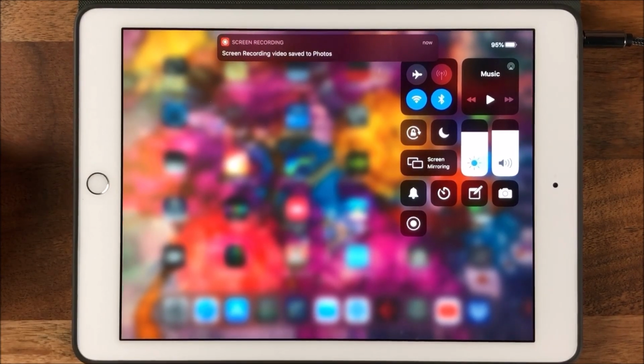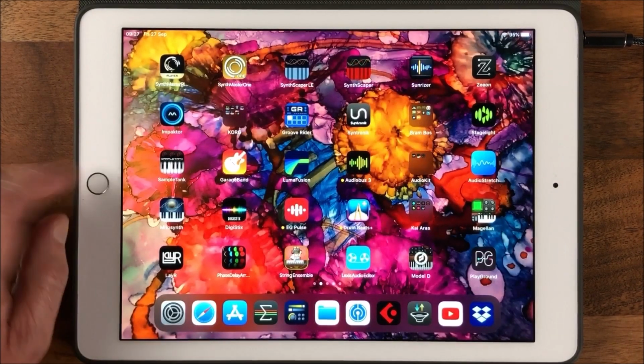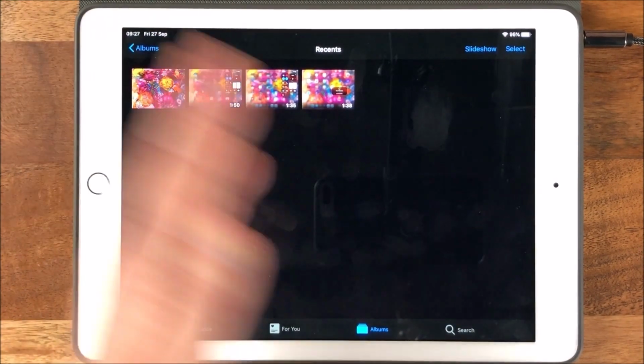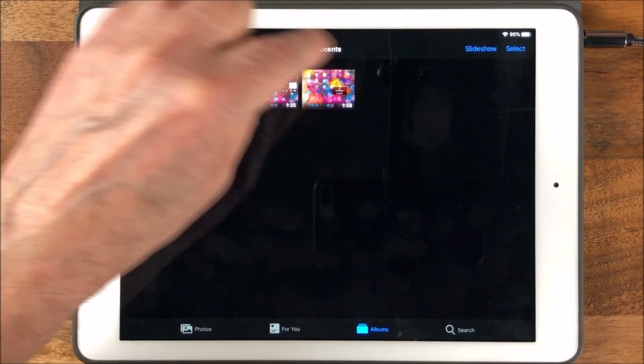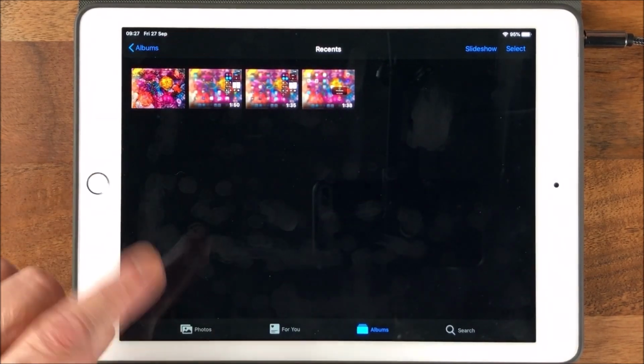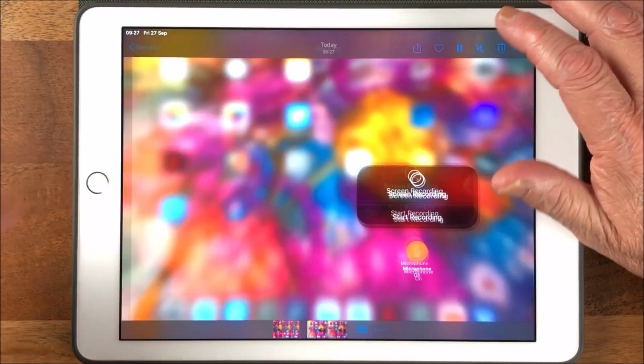So, screen recording saved to photos. Yay. Very happy. And we can tap on that. Go back to our photos now, and it should be this one here. 1 minute 38 seconds. So what I'm going to do now is close out this microphone and we're going to listen to our screen recording. Now, don't forget, we need to unmute it. It's really important. Let's unmute that now.